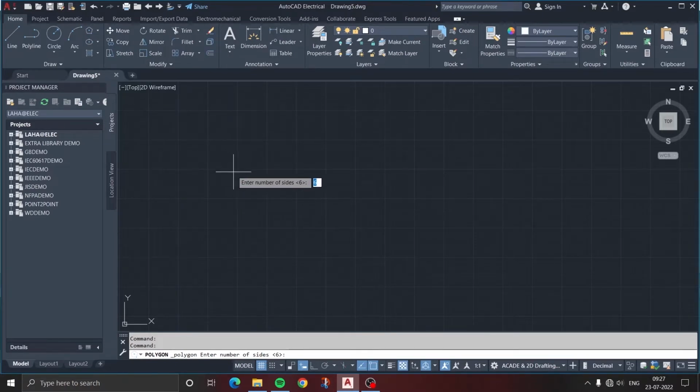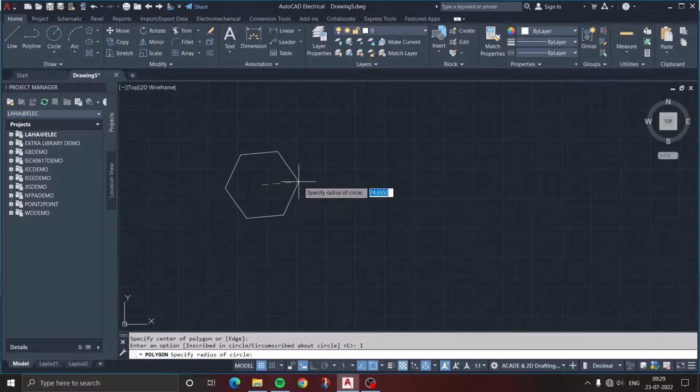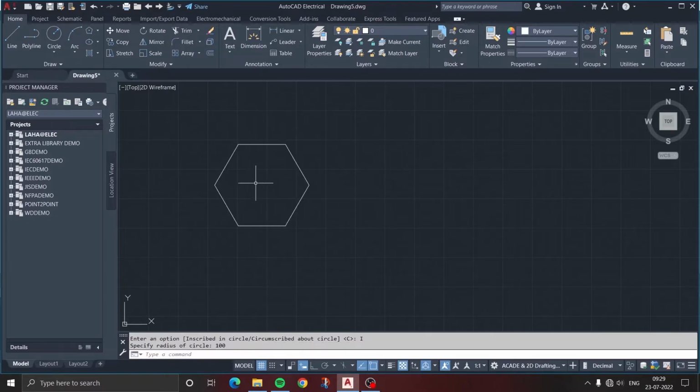First, you can see it is asking to specify the number of sides. One thing I would like to tell you is that the maximum number of lines available to create a polygon is 1024. So first I want to draw a hexagon, that is why I am specifying the number of sides, that is 6, enter. Now you need to specify the center point. So you can see there are two options to create a polygon. First one is inscribed in circle. So I am choosing the first option and I am giving the value of radius, that is 100. Press enter. So the first polygon is made.